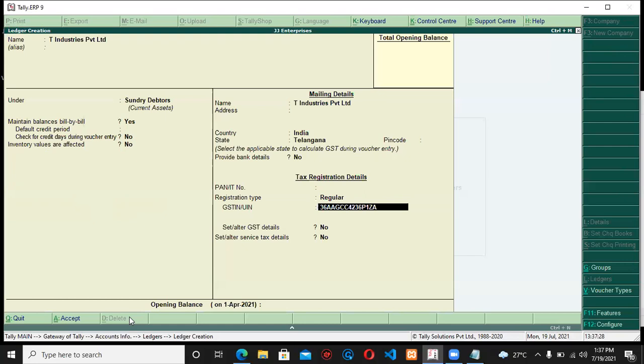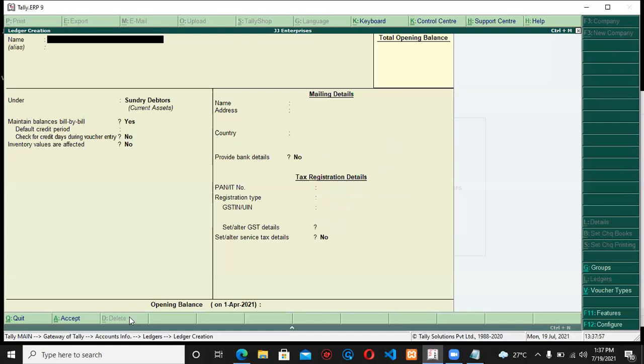Okay, so if you see, it has accepted it. Definitely from this only we have got your PAN card details, AAGCC 4236 and P would be your PAN card number. Okay, so just gave that. It has accepted. No alteration of GST because GST is already set. So Control A to save this. In this way, we have created our party ledger.